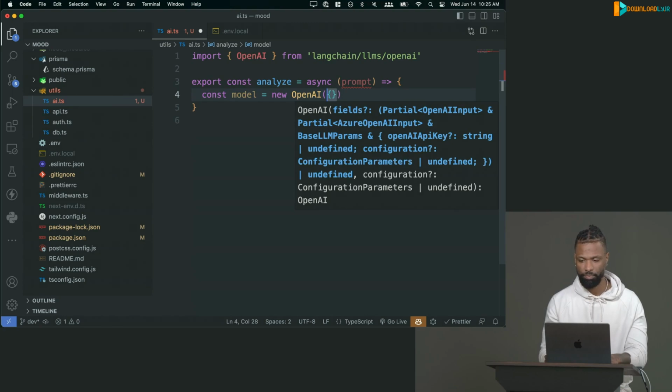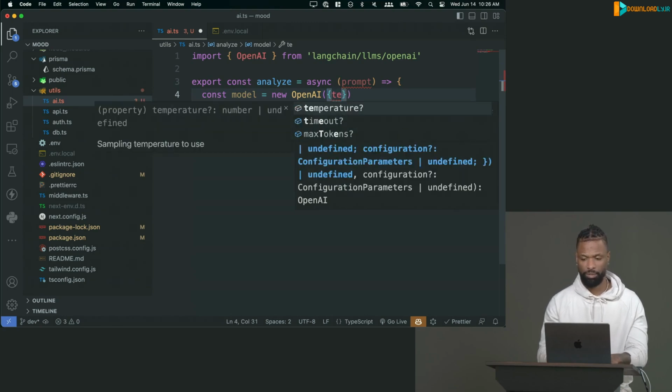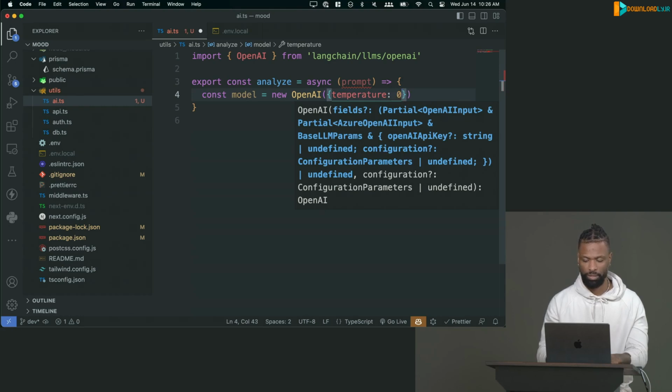It takes a config option. You don't have to put anything here, but I'm going to put something here. I'm going to put temperature of 0. I'll talk about that in a minute.